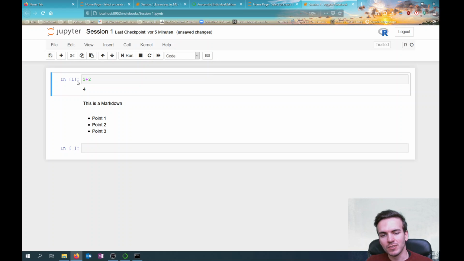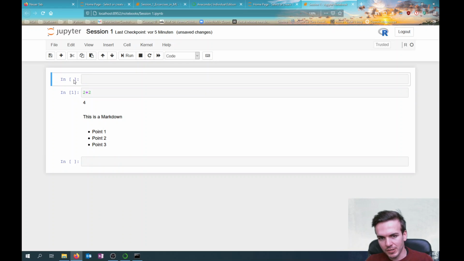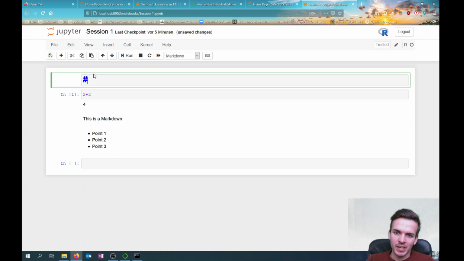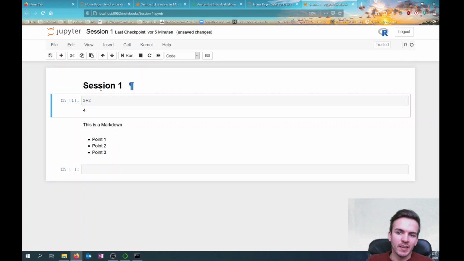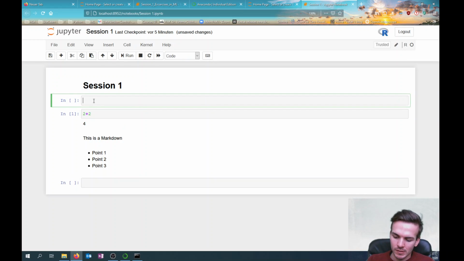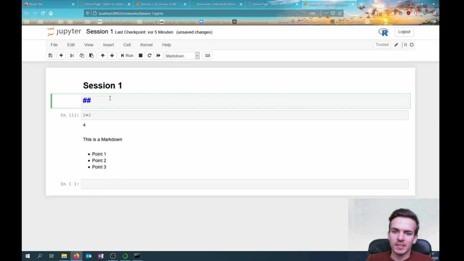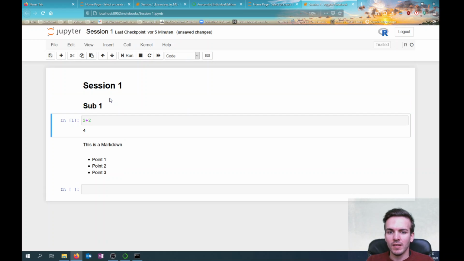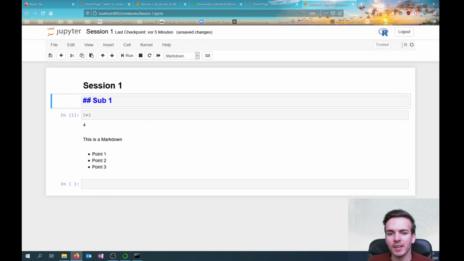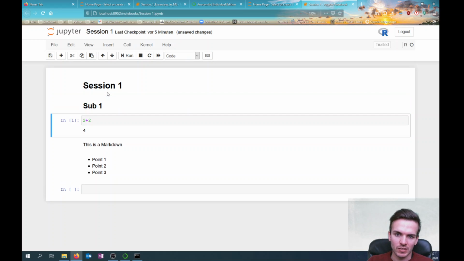For example, I can also insert a cell here above, convert it to a markdown, and if I use a hash now, I can say, for example, session 1, run it, and now it's a heading. And if I use two hashes in a markdown cell, let's say sub1, it will basically do a smaller heading. I could also use more than 2, and then it gets even smaller, as you can see. So that's also nice to structure the whole notebook.